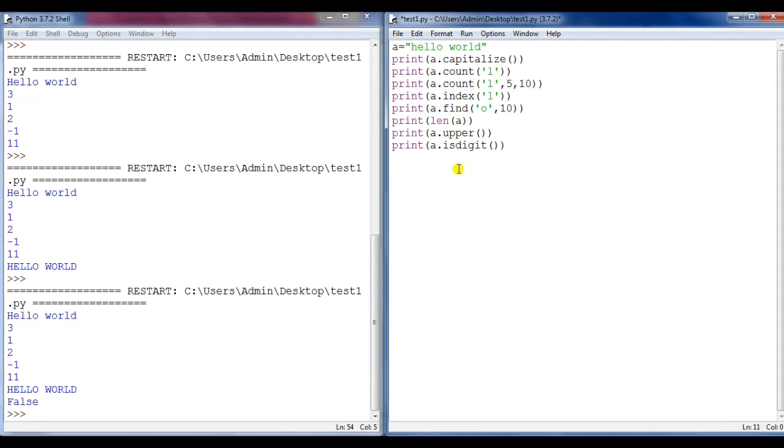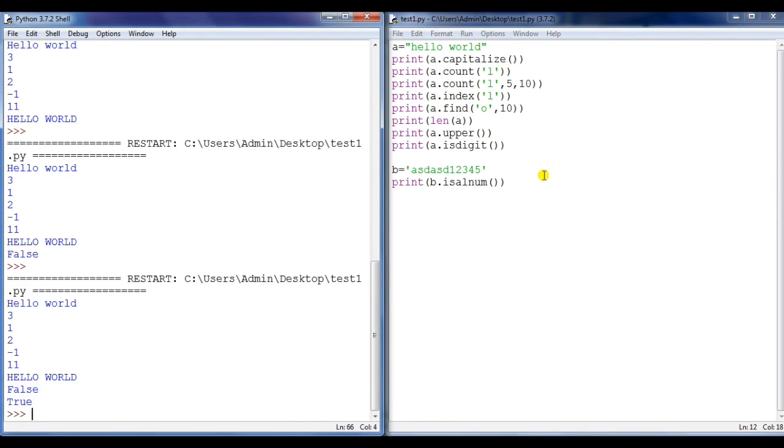So now let's say you have a string in which you have both alpha and numeric. So now what you can check here is whether your string has alpha or numeric both. For that we need to type b dot isalnum, so it will give true in your output.